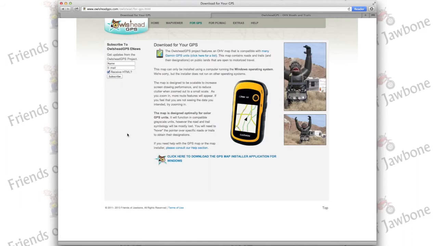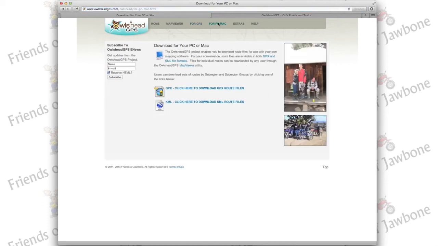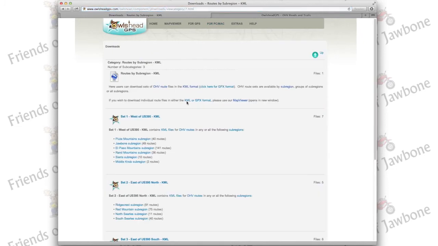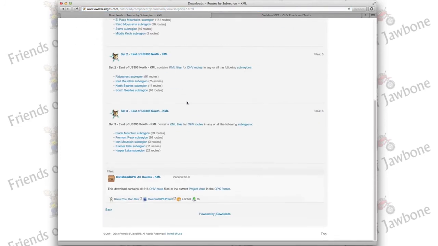Our third tool is the Owlshead GPS route data itself, which can be downloaded in its entirety or by region. The route files are available in both GPX and KML formats for use with mapping applications on your computer, or for GPS units other than those by Garmin.